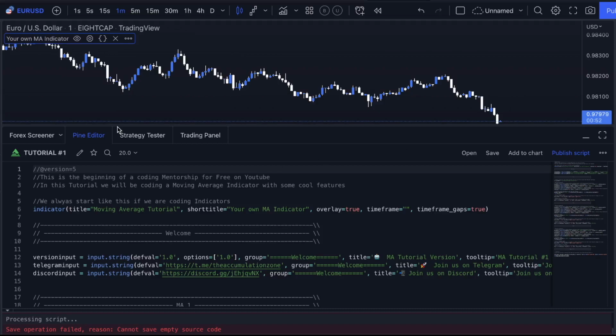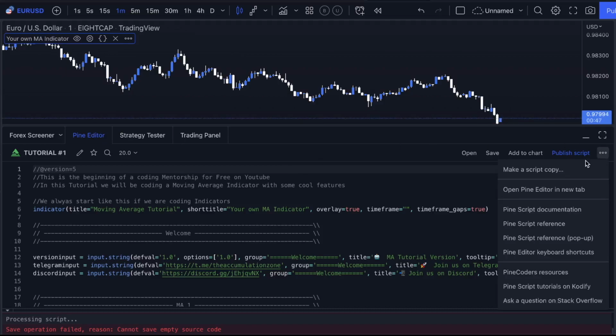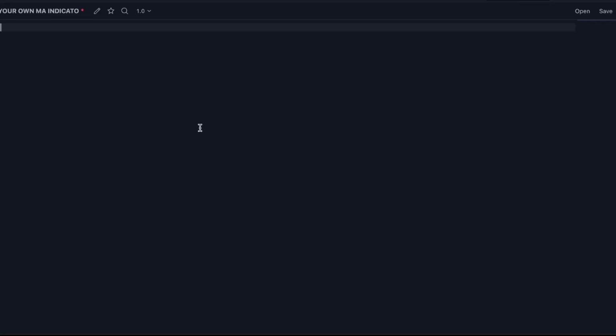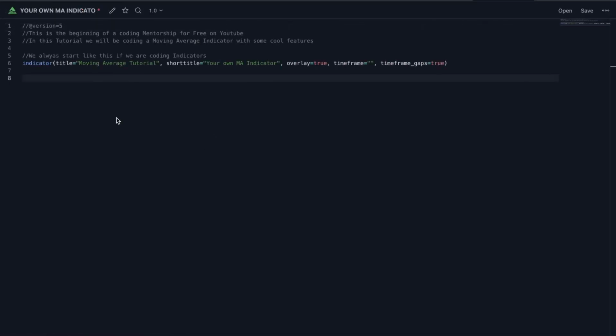So first of all, you have to open up your Pine editor and click on those three dots on the sideline and open the Pine editor in a new tab. Once you've done that, you've got your new tab that's completely empty, and now let's get started coding. Whenever we want to create an indicator or a strategy, we have to define it at the very top of each script.